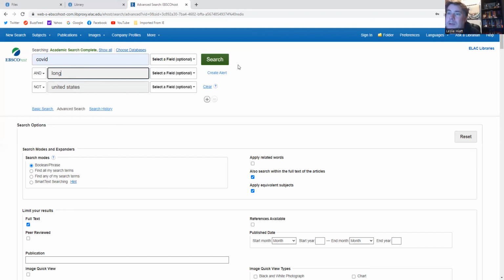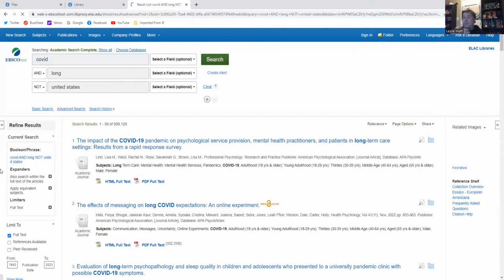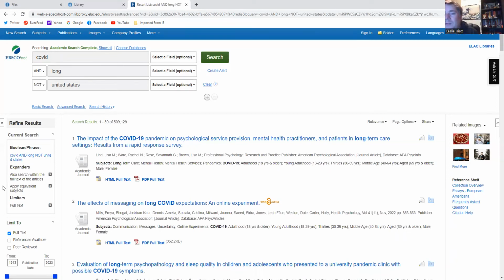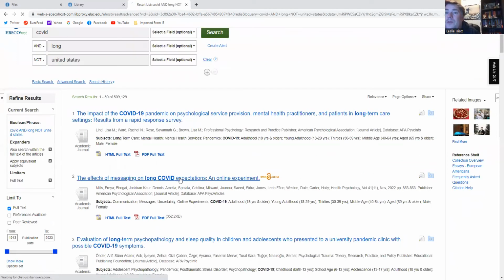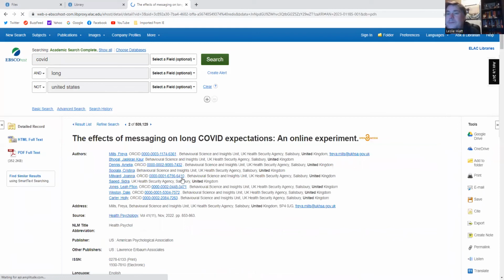So I'm going to click on this and see how many articles we get. By the way, the not excludes information. So I'm trying to find information about long COVID or long-term care outside the United States. That's why I excluded the United States. So you can click on it. There's lots of little things in the research workshop, but I just want to show you something that's very important. You click on one of these articles. By the way, journals are the best option.